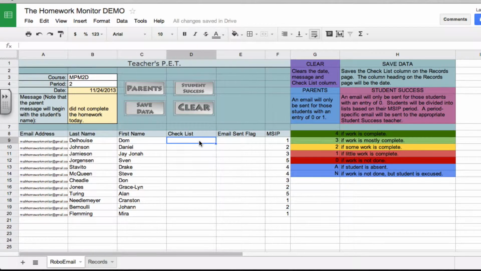When you go to the checklist, an entry of 4 means that they had it done. It was done, it was great. 3 would mean that they had most of it done, but you're not that worried. 2, also, they gave it a good attempt. 1, they really maybe just did one question. It was really not done. 0 is for when the student has not done any of the homework at all.